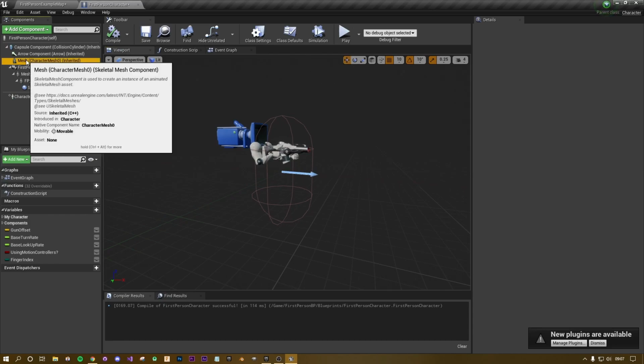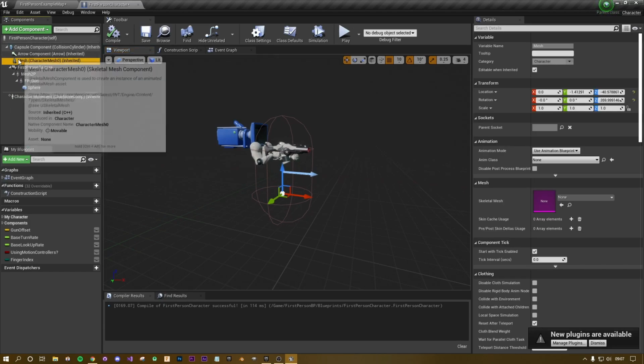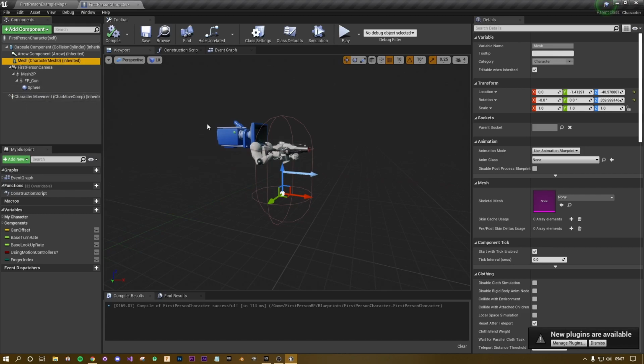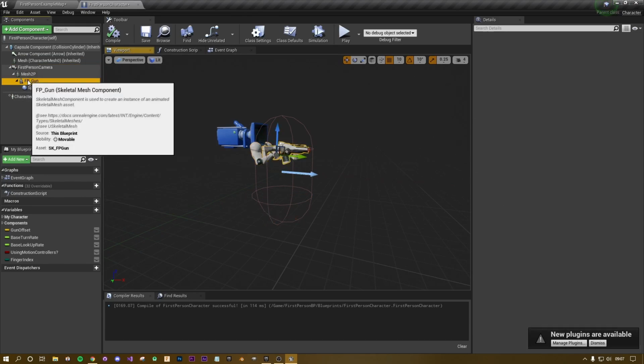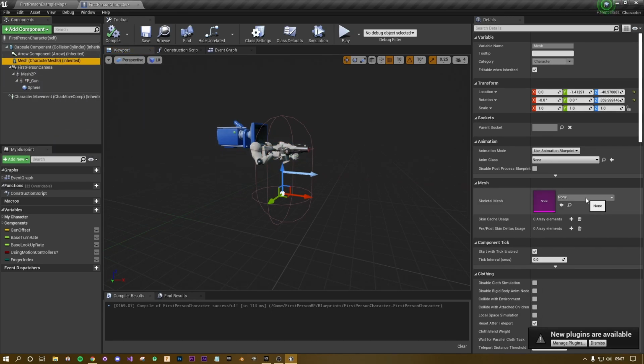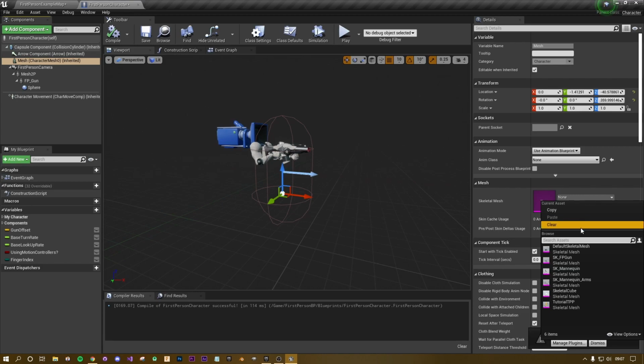First thing I'm going to do is click on this mesh here. Now this mesh is default for every character except for the first person character. They add a camera, then the mesh, then the gun. So selecting the character mesh, we're just going to select a skeletal mesh.